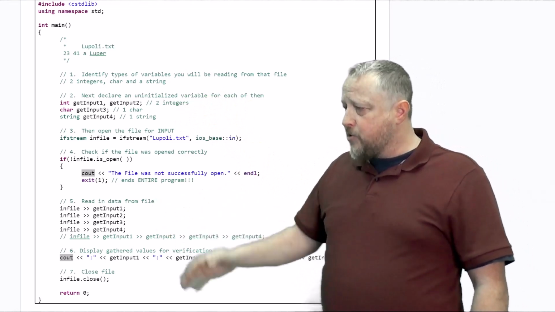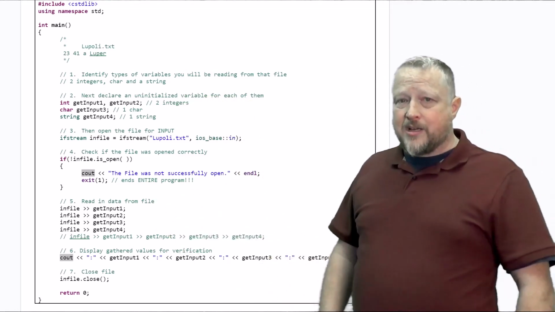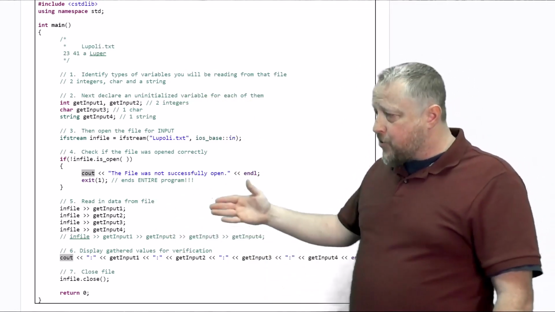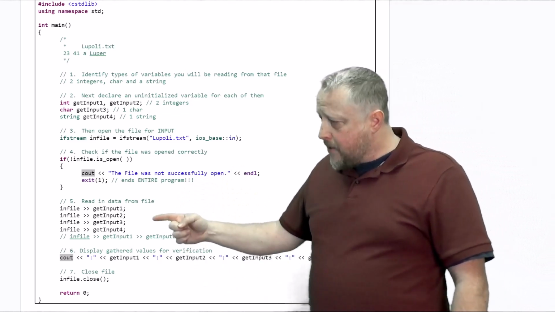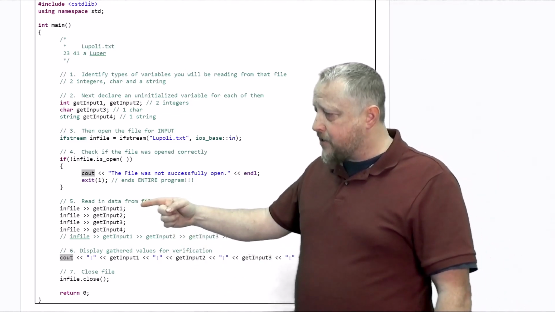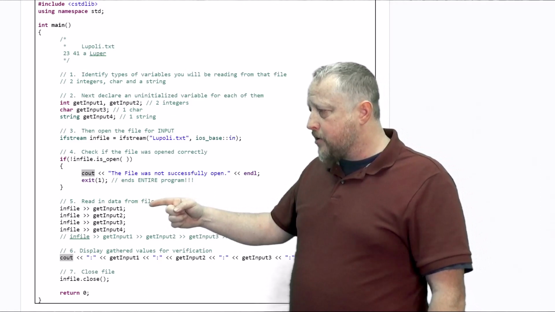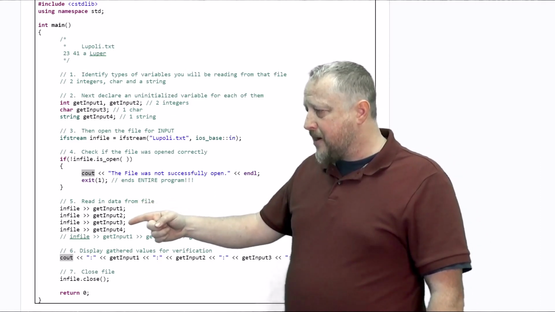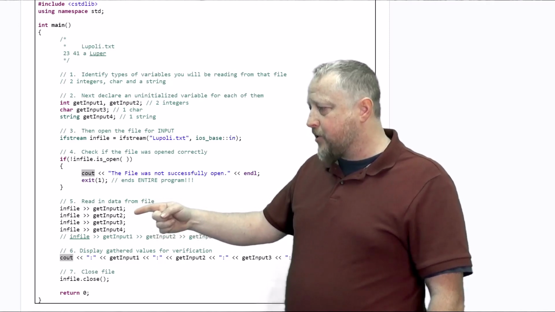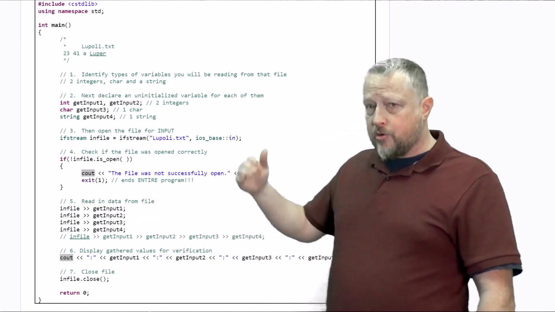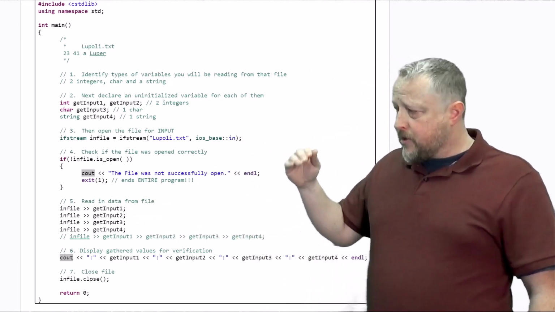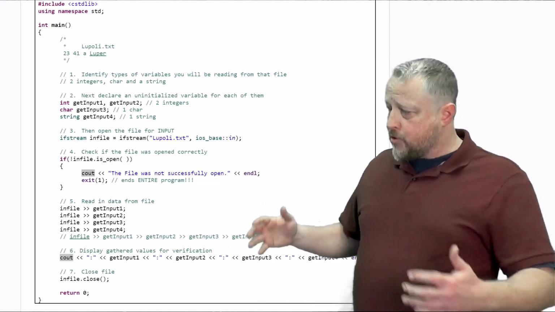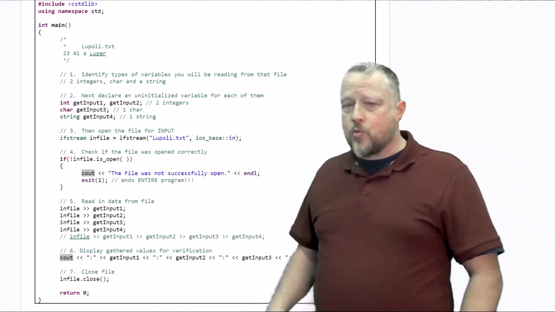But then the reading really isn't any different than what we did with cin. It's just ifstream instead. And then I'm matching. We've got 2 highlights here. The first one's going to be an integer. The second item in the file is going to be an integer. The next one's going to be a character. And the last one is going to be a string. So notice, the order does matter. It's really important that we have that order matter as well.